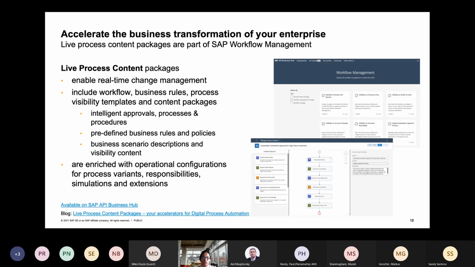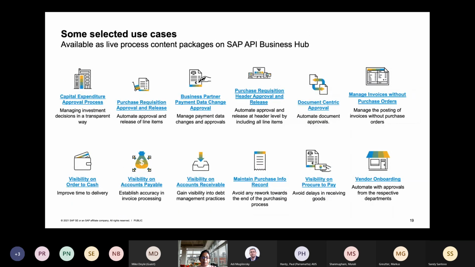Okay, so SAP Workflow Management has understood these market trends, and we are in the process of publishing many pre-built enterprise-ready content packages that you as customers can instantly set up in your landscape, and we call them live process content packages. We have currently published close to 30 such content packages, but we are not stopping here. You will see more and more content packages, and we have a tight goal to publish as many as we can, tackling the common business problems available in the market.